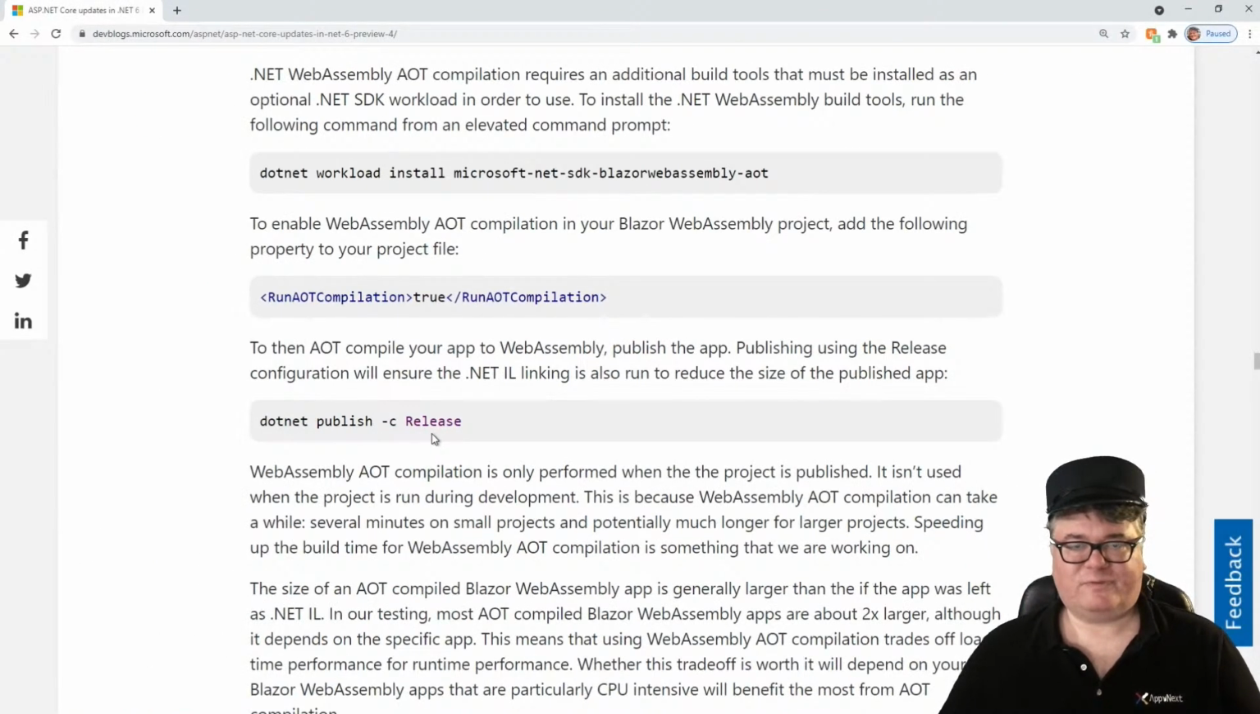You can publish from Visual Studio. Just make sure that release mode is set, which is the default if you're publishing to Azure. And there are some other gotchas there. We're actually going to publish this to Azure.